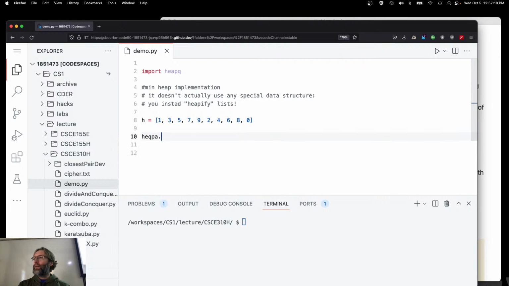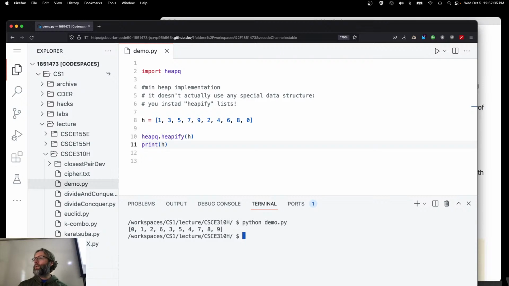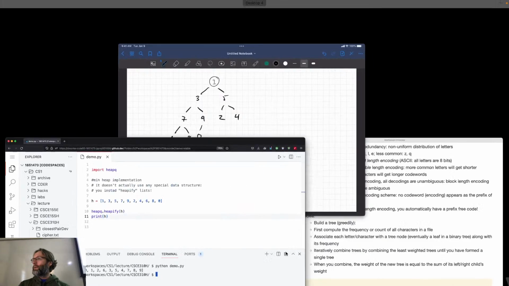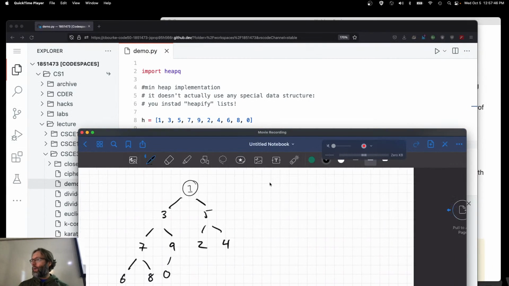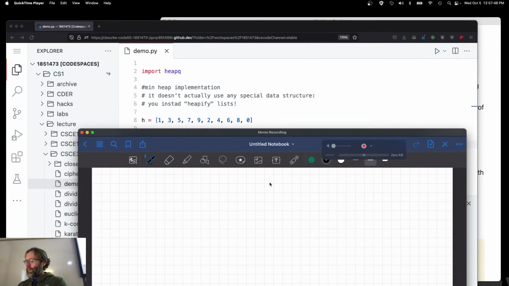heapq.heapify, right? That's exactly what it's called. It's heapify it. Make it into a heap, right? Let's print it out and see what it looks like after we're done with that. Python demo. There we go. All right. 0, 1, 2, 6, 3, 5, 4, 7, 8, 9. It's only slightly different. It only fixed those few that needed to be fixed, right? So let's take a look at what it looks like now. Sorry, I should have.